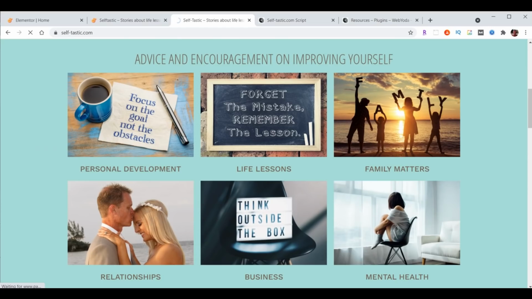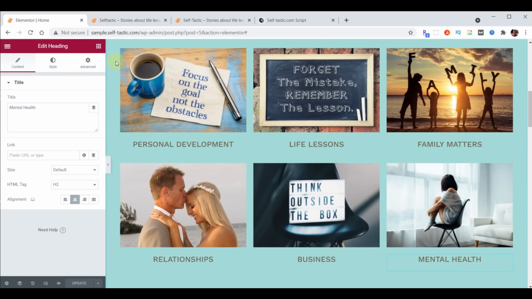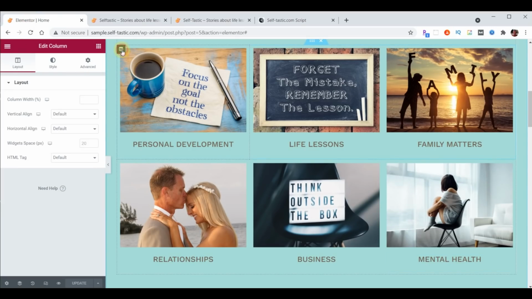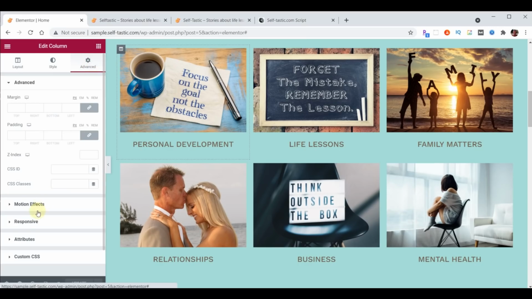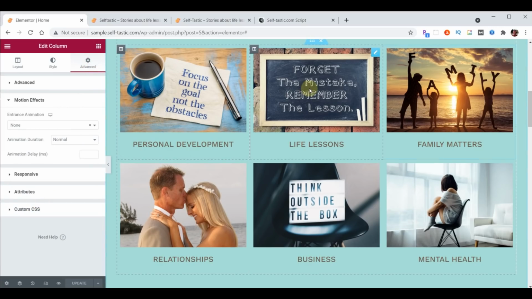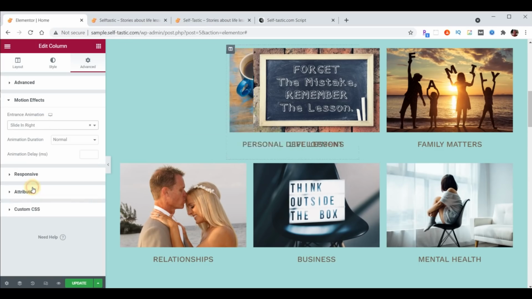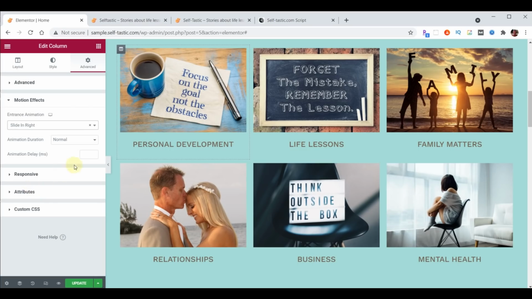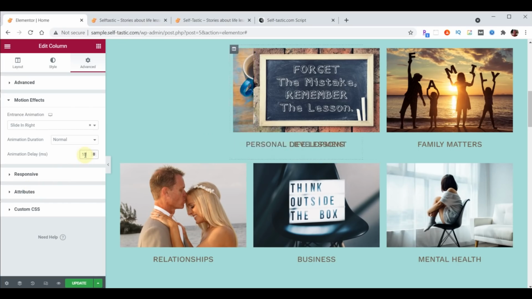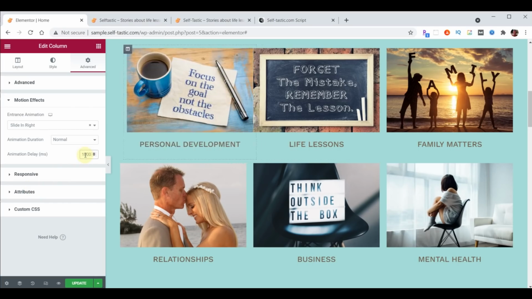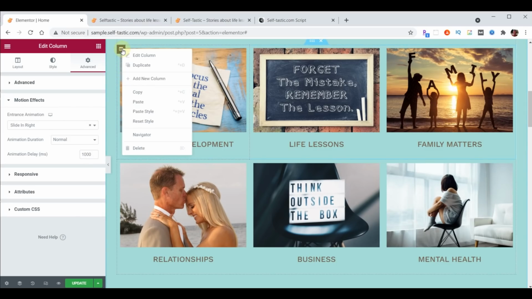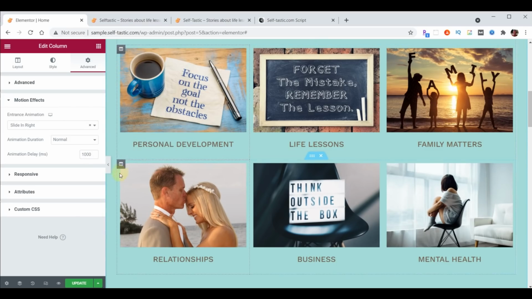So we'll go back to Elementor. And now we're going to choose this column icon. We'll go to Advanced, Motion Effects. And we want to slide in from the right to the left. So for the animation, we're going to slide in from the right. Then we're going to put the delay at 1,000 milliseconds, which is 1 second. Now we'll right-click on that column, copy, right-click on this column, paste style, and now that one's set. It didn't move, but it did set it.